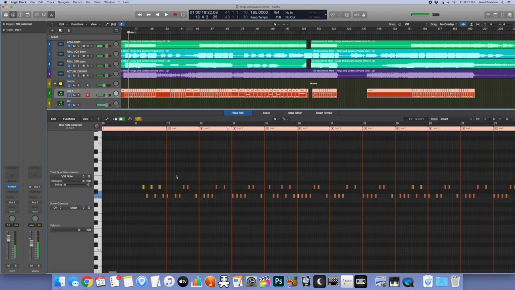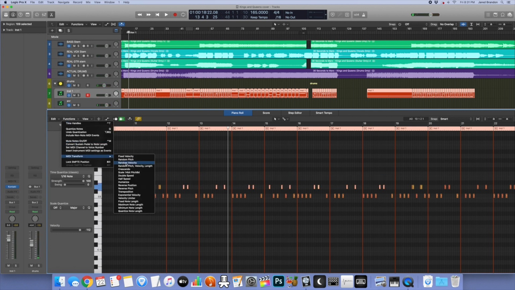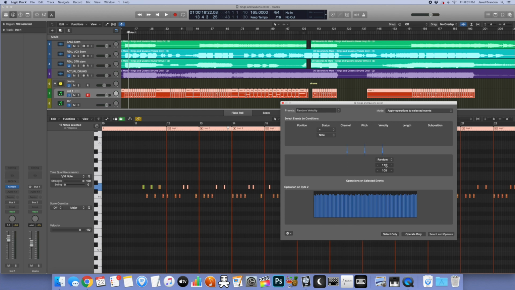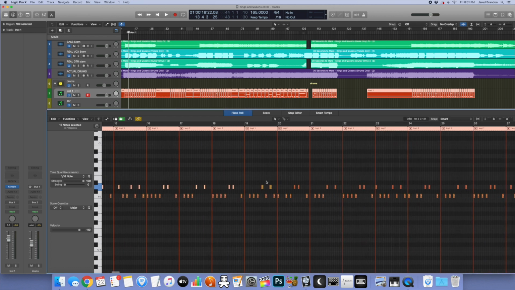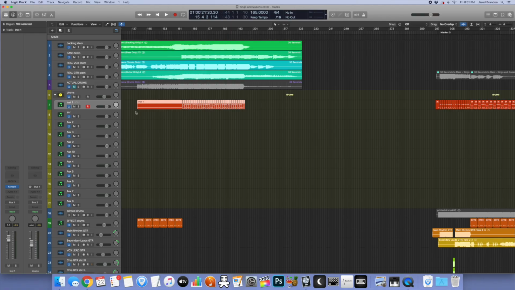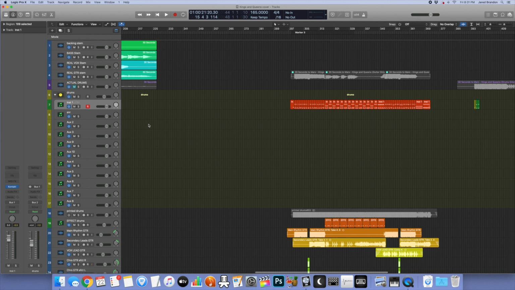Everything but my flams. I like my flams where they're at. I'm going to take all these single snares here, go to MIDI, transform, random velocity. Let's give that 105 to 115. Actually, let's give that 108 to 115. Why not? Slightly smaller. Boom. So those are changed. You can go through and do that for all the cymbals and things like that. So that's going to give you a very nice basis to work off of.